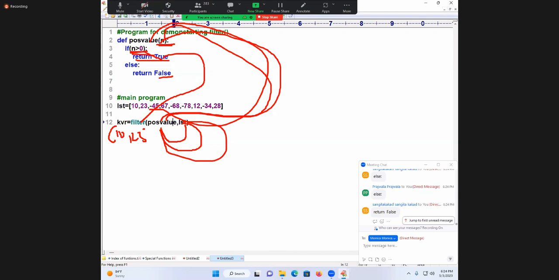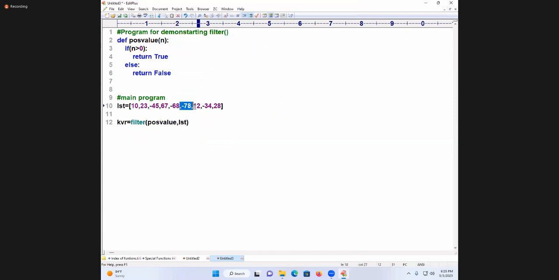Understand? Next value, please. 67. Filtered. Minus 68. Not filtered. Why not filtered? False. Right or not? Next, minus 78. Not filtered. False. 12. True, filtered. Minus 34. False, not filtered. 28. True, filtered. Are you understanding? This statement will execute this number of times. Are you following? Now print.